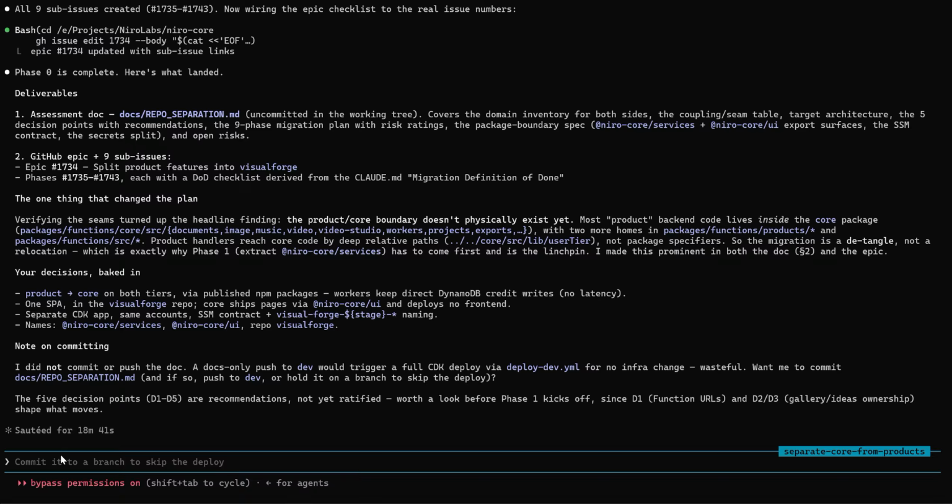All right, now the only other thing, which is I don't even know if I want to do this now, but okay. Hold on. No, I did not commit or push the doc. The doc fully pushed, the demo trigger full. Okay. Let me commit. I can skip the deploy. Phase 1 kickoff. It's telling me I should review these decision points.